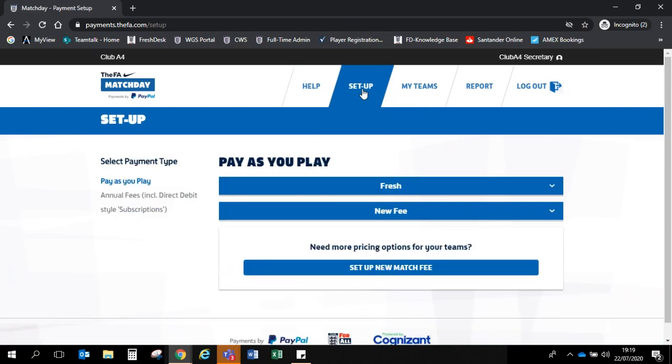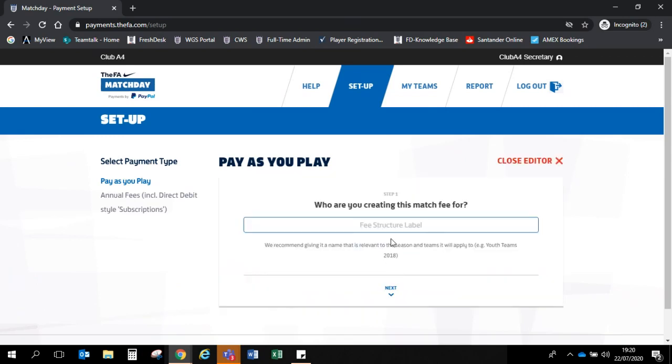Okay, so in setup you've got a couple of options here. So you can either set up pay as you play payments or annual fees, and I know Sam mentioned before that he does direct debits, so I'll show you how to set up both, but we'll just start on pay as you play because it's the first one we've come to, and you can see I already have a couple of options set up in here, but we'll go from scratch and let's set up a brand new match fee. First question, what do you want to call it?